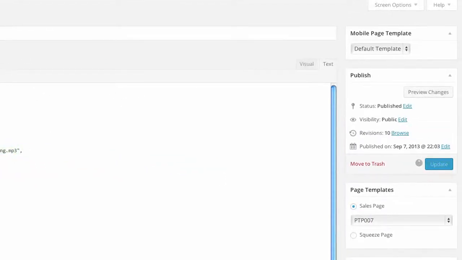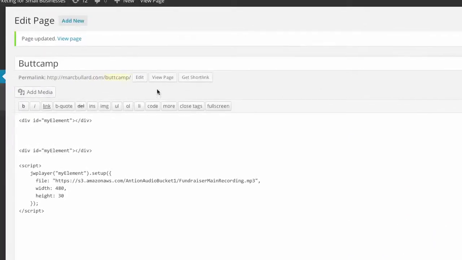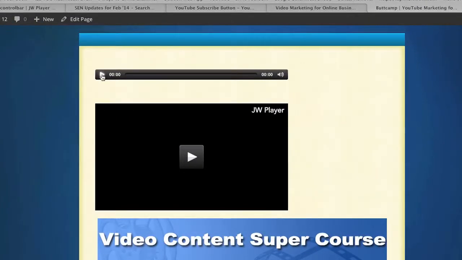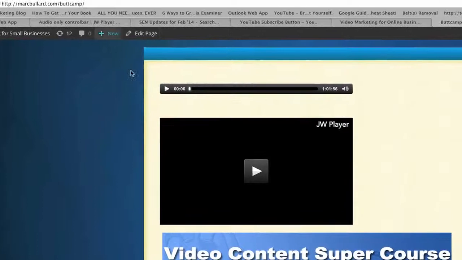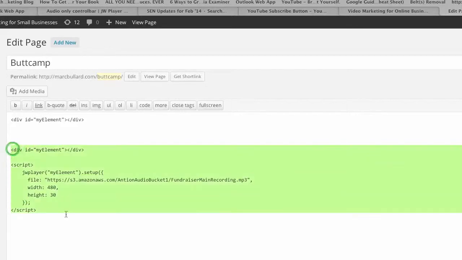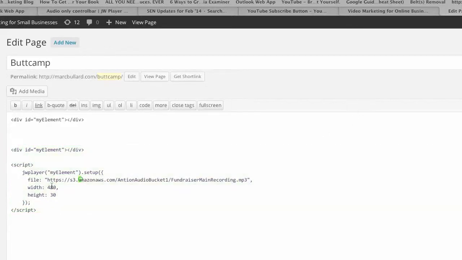And when the page updates, this page in particular is going to have more than one player because I've done this more than once, but there it is. So then I can click play, and there we go. My audio file is now playing. And that's basically it. So if you ever wanted to do that over and over again, you just need to come in to this one, copy it and paste it, and then make sure that you change the link to whatever audio file you want to play.